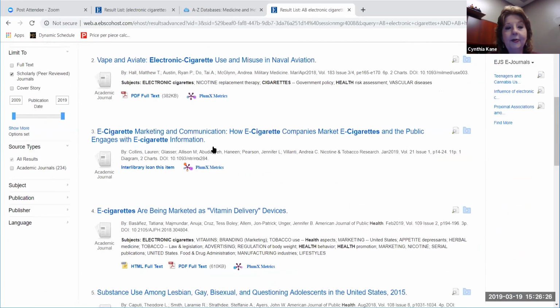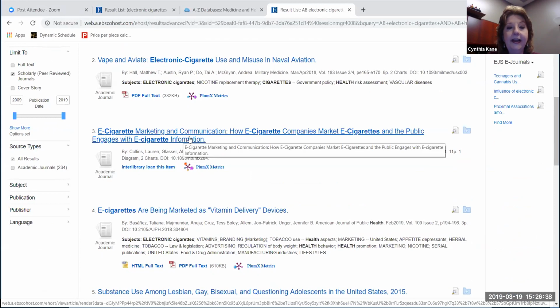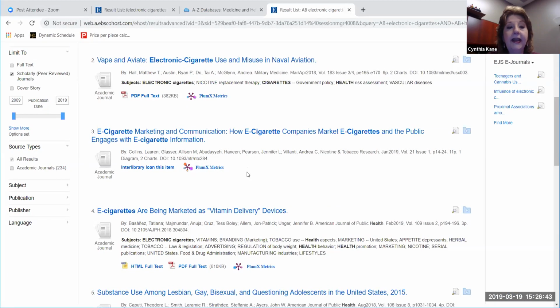And remember I told you that you might eliminate some that would be potentially useful if I only limited to full text. Record number 3 is an excellent example. E-cigarette marketing and communication. How e-cigarette companies market e-cigarettes and the public engages with e-cigarette information. It doesn't look like the full text is available in this specific database, but I could check with the journal title, and I could see if our library actually had access to this article, maybe through another database or maybe even in print.